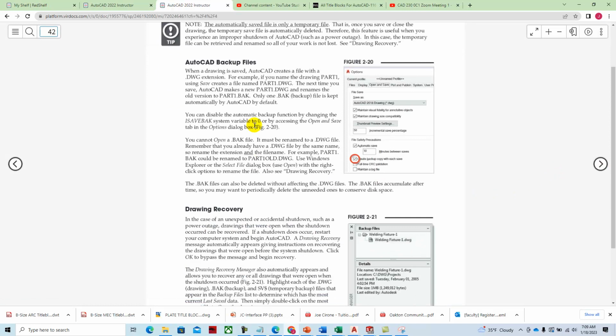Backups. You can set the AutoCAD options to create automatic backups every 10 minutes. This is a great idea because we all know that every once in a while things don't always work and we'll lose our drawing file.